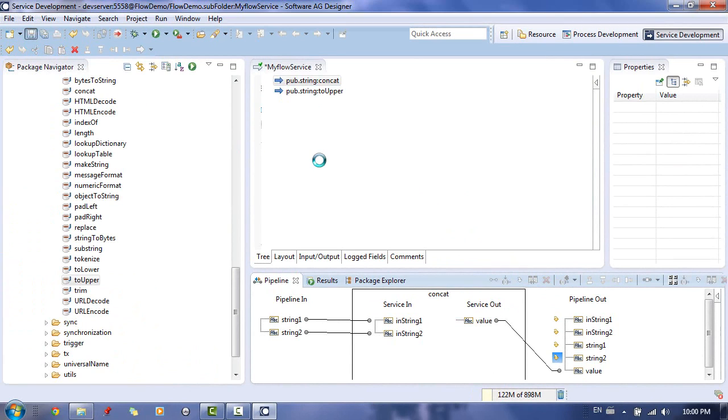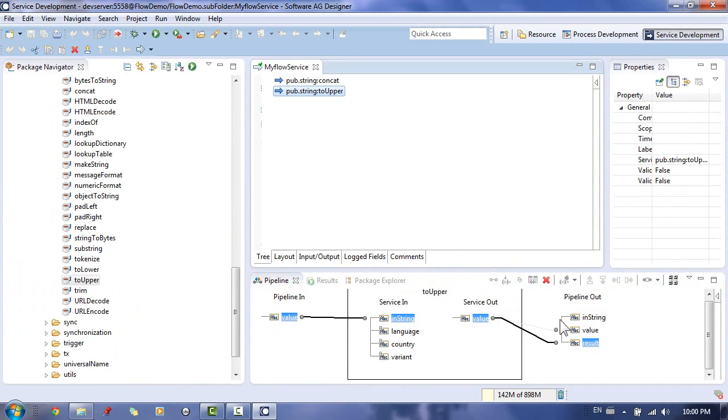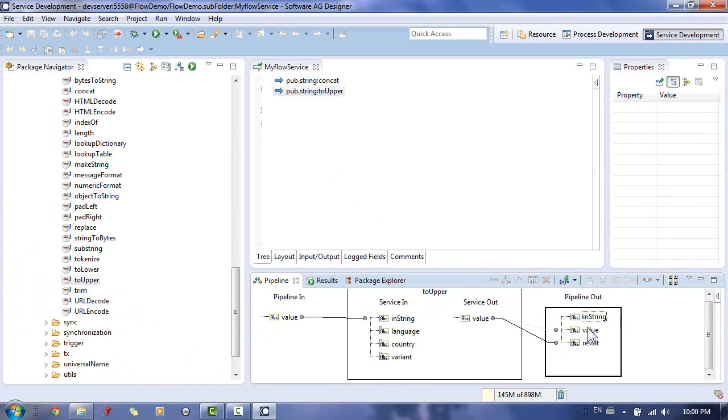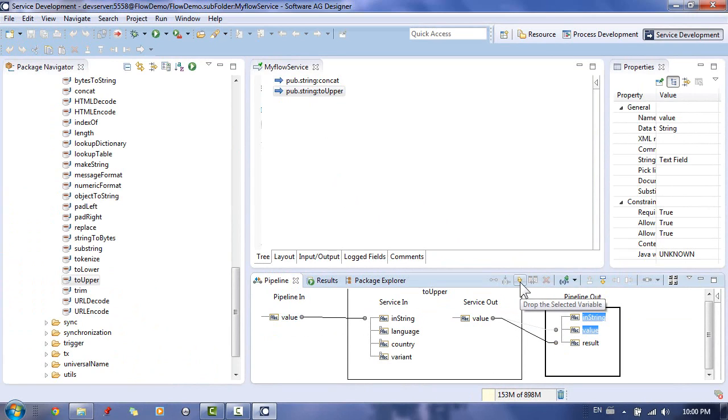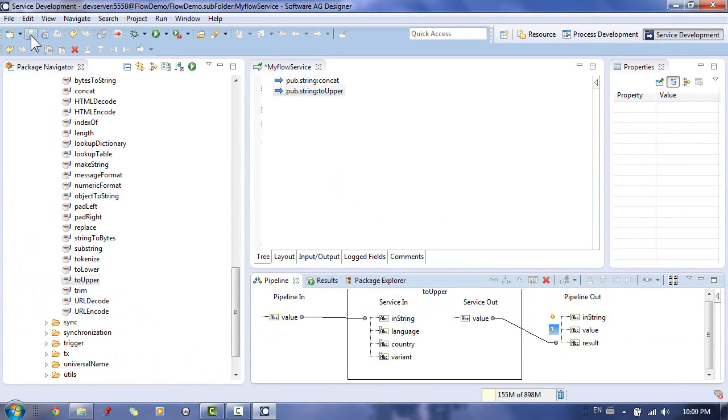Click Save and do the same thing with the second step by clicking on it, marking the unused variables and dropping them. Don't forget to click Save.